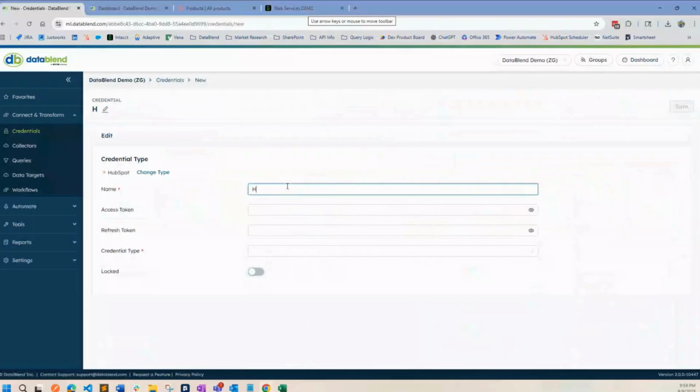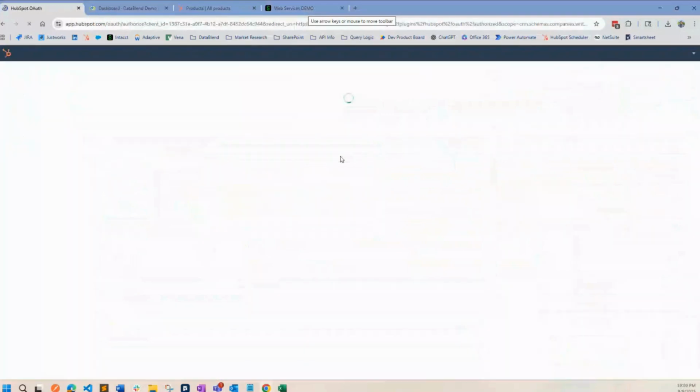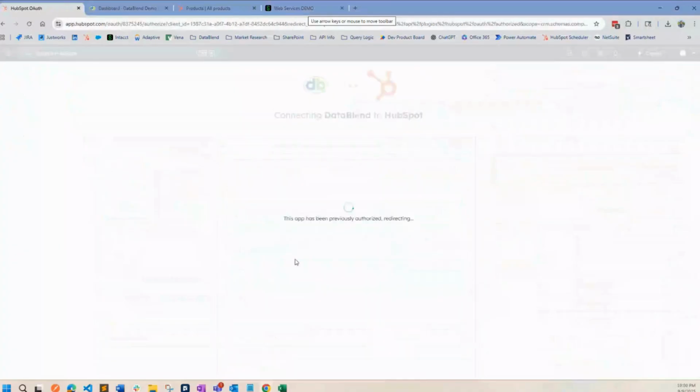So once I go to my credential, I can type in HubSpot. And once I put that in, I can say HubSpot demo. And I'm going to say this is related to just DataBlend and hit save. Once I do that over here, I have this button to hit connect to HubSpot, which I can click. Once I click that, it's going to then prompt me here to say which system do I want to connect to. In this case, it's going to be our sandbox environment.